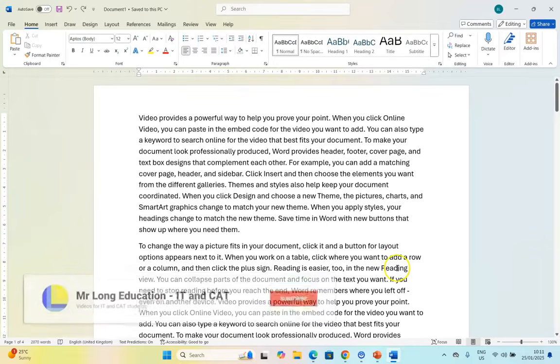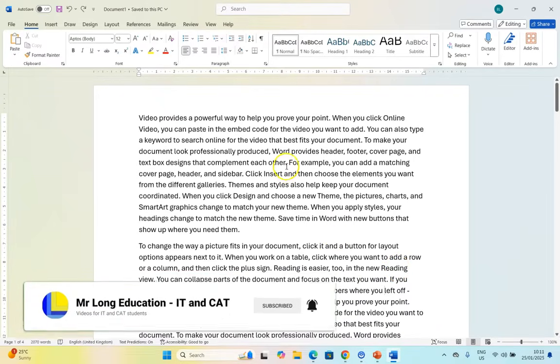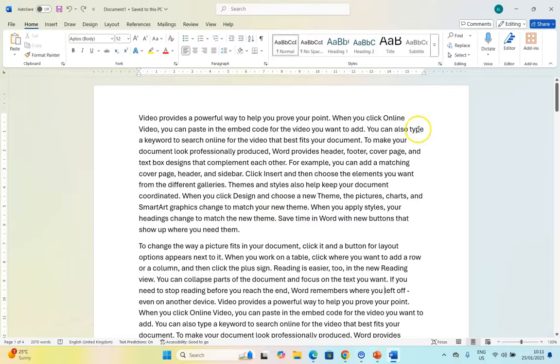So here I've got a Word document, and at the moment, if you look, by default the settings are normally that it will not hyphenate your words. You'll see that if the word does not fit, like for example that word document, it does not fit, it'll put it on a brand new line.